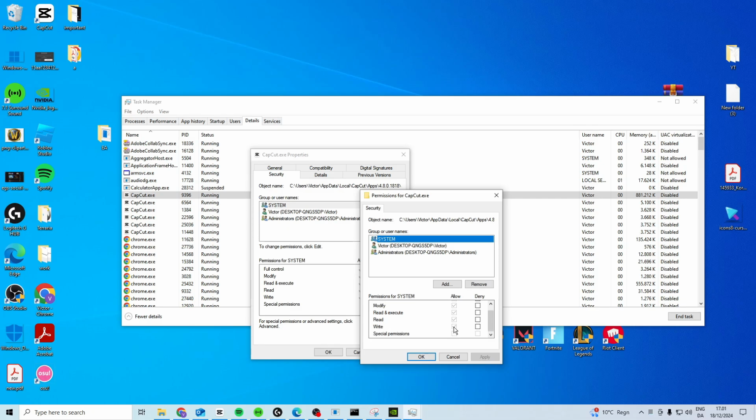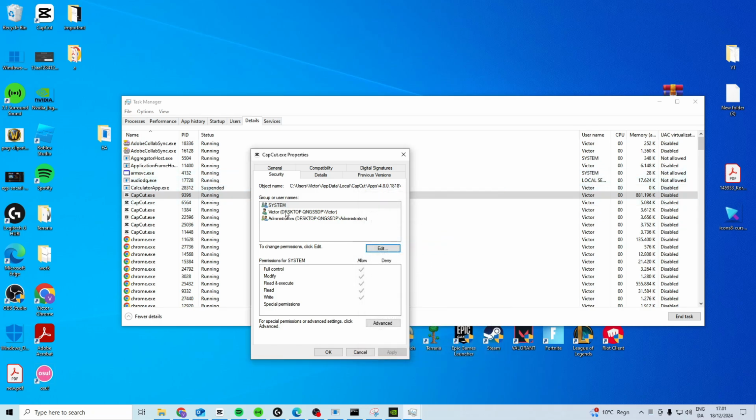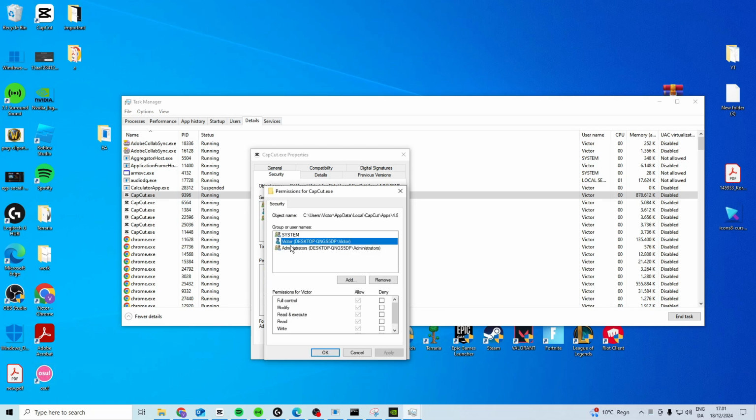Make sure everything is allowed. Go to the next one, make sure everything is allowed. Go to the next one, make sure everything is allowed. Now if some of these are on Deny, that can cause the issue that you cannot do it. So like I said before, you want to make sure that it's on all of these or allowed.